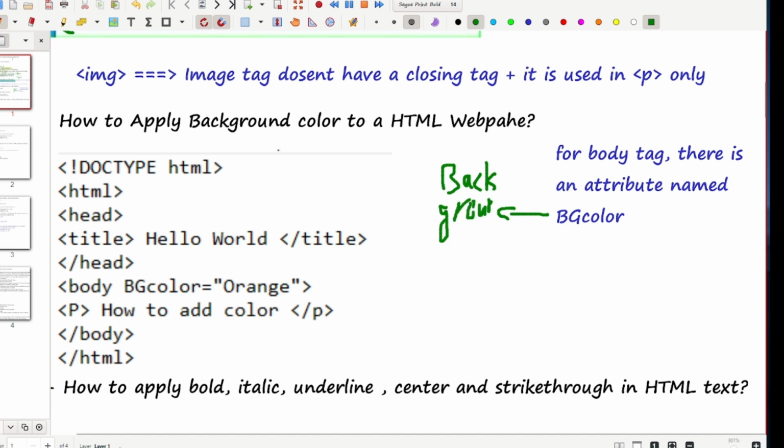Sorry, my writing is bad. I'm writing background color, and it is very essential for the BG to be capital because it is an abbreviation, and color should be small. It is very important.